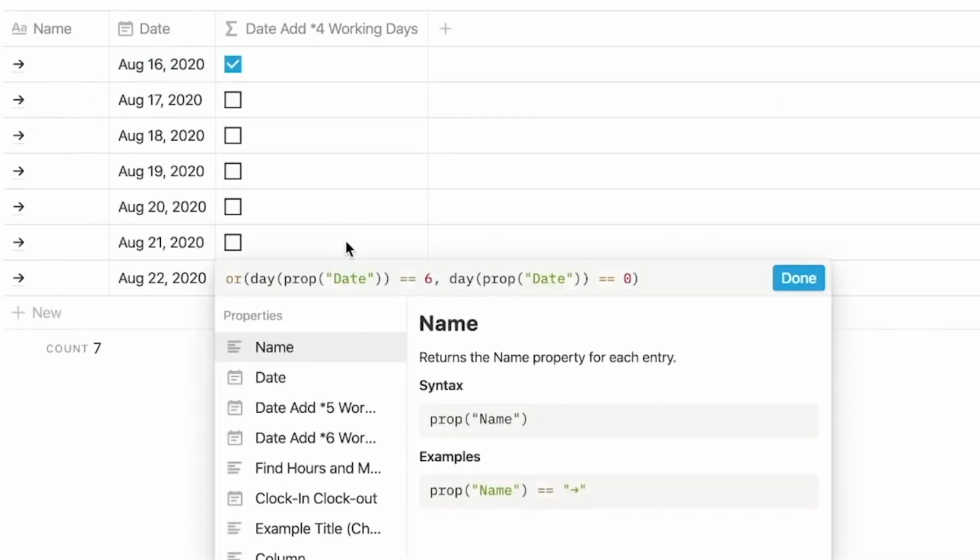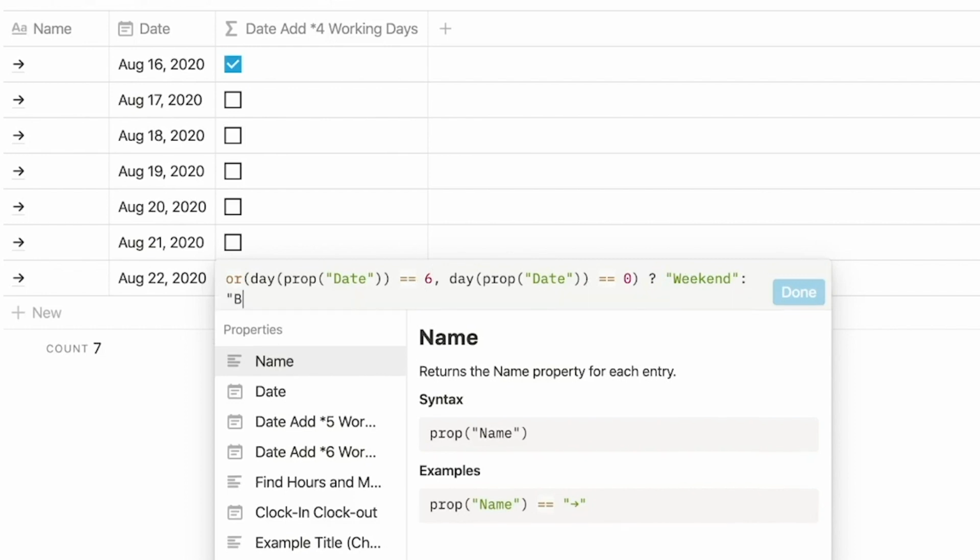So now let's say I want to return some text. So if this is the case, that we're on a weekend, I want it to say weekend. So this question mark is signifying a then in an if statement. So if this, then that, otherwise, or colon, let's say business day.